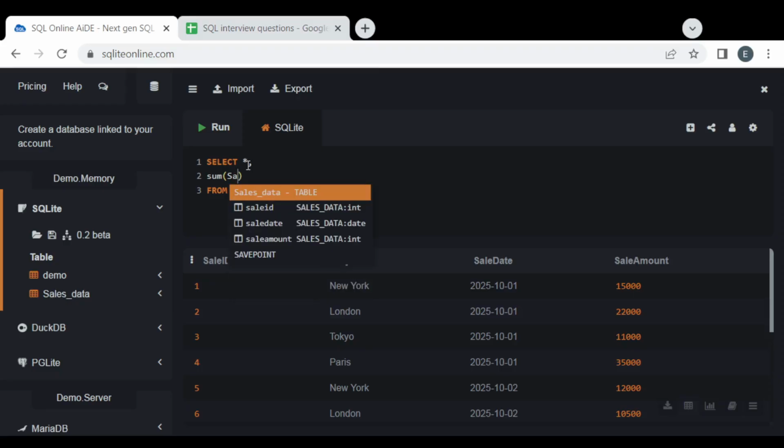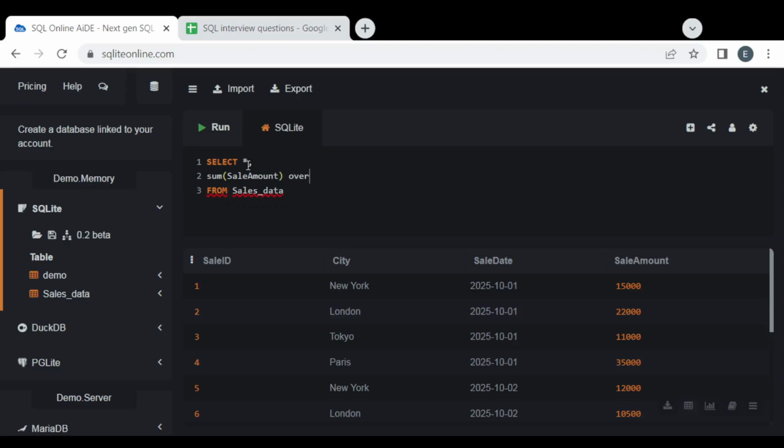It's the sale amount. SUM of sale amount, OVER. So we are using the Windows function. In this Windows function, what needs to be done? We need to find out the running total of the sales for each city. So we need to group these by city, which means we need to partition the data.